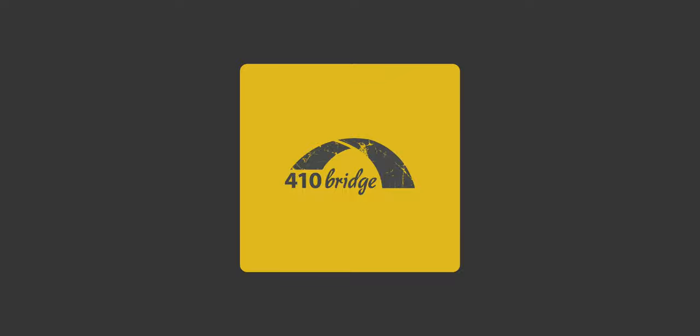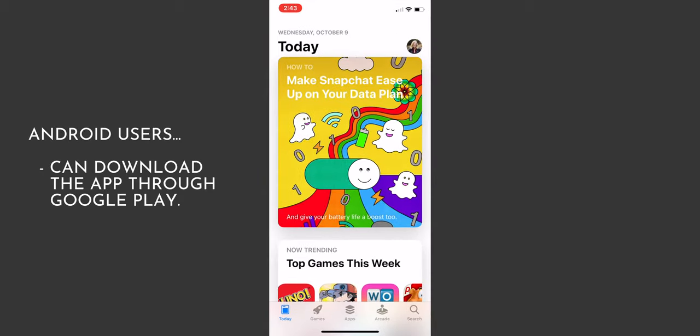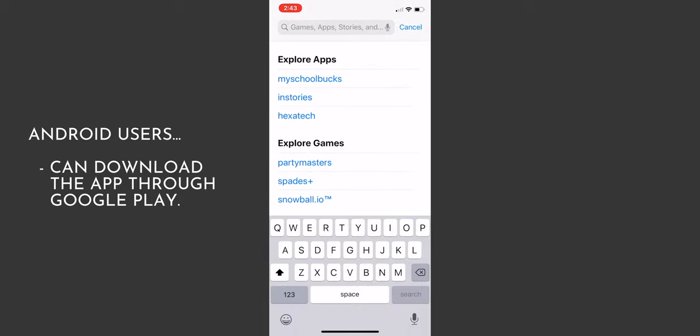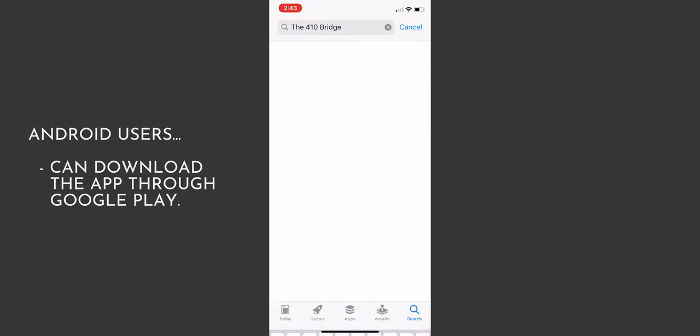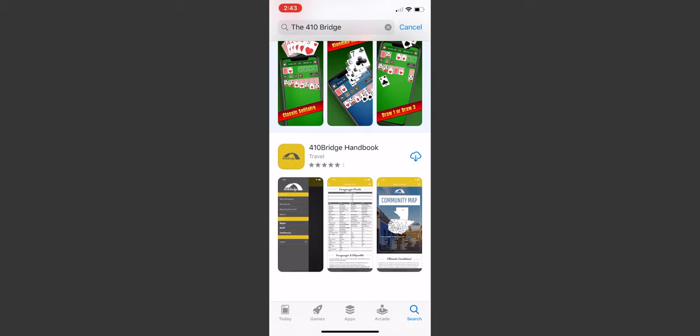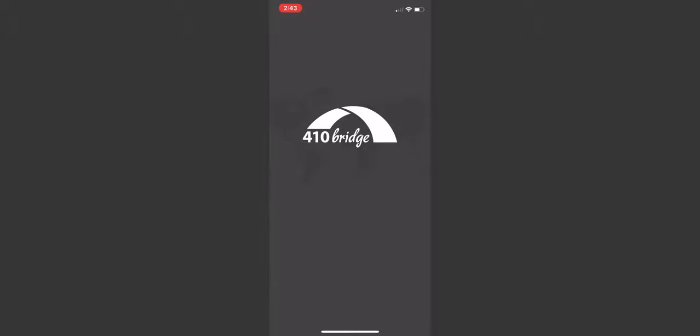Today I'm going to introduce you to the new 410 Bridge Handbook app. If you're an iPhone user, you're going to open the App Store, search for the 410 Bridge, and you will see the 410 Bridge Handbook pop up. Click on the app, download it, wait for it to download, and press open.